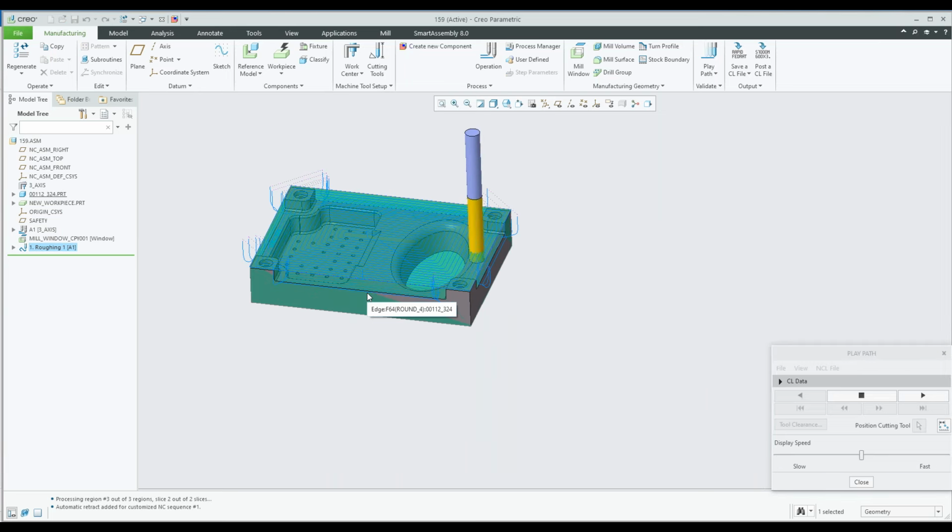Okay, so the next step would be to output that to the machine. You can write the program for that. It's a few clicks within Creo. It all depends on how far you want to take that with SmartAssembly. Okay, guys, so that's what I wanted to show you within Creo and SmartAssembly today.